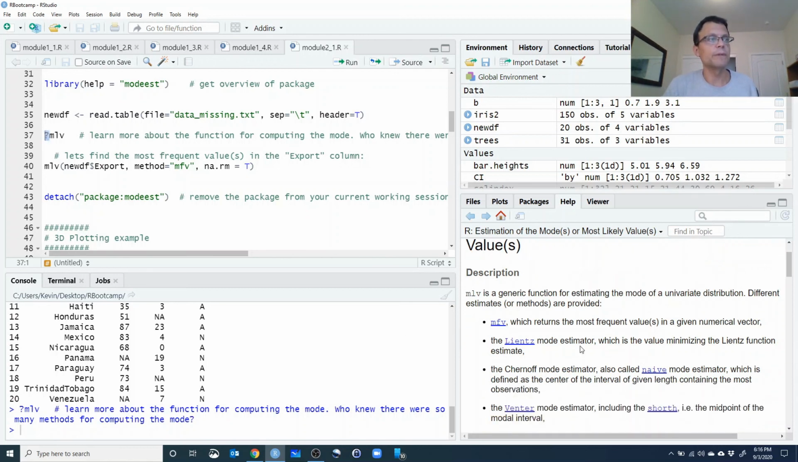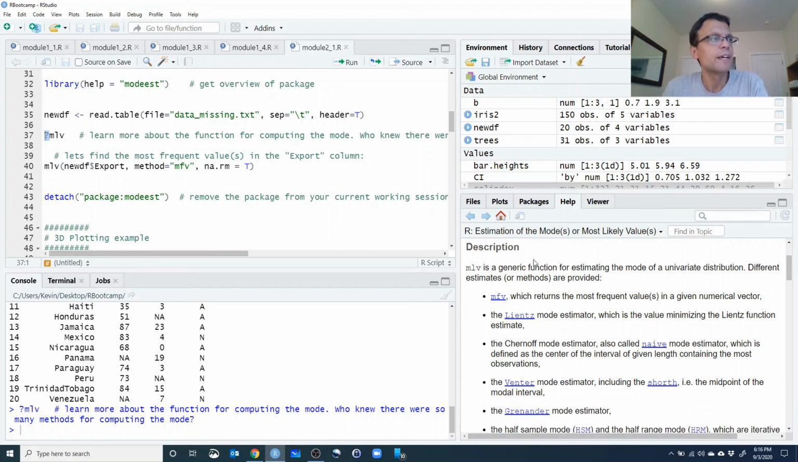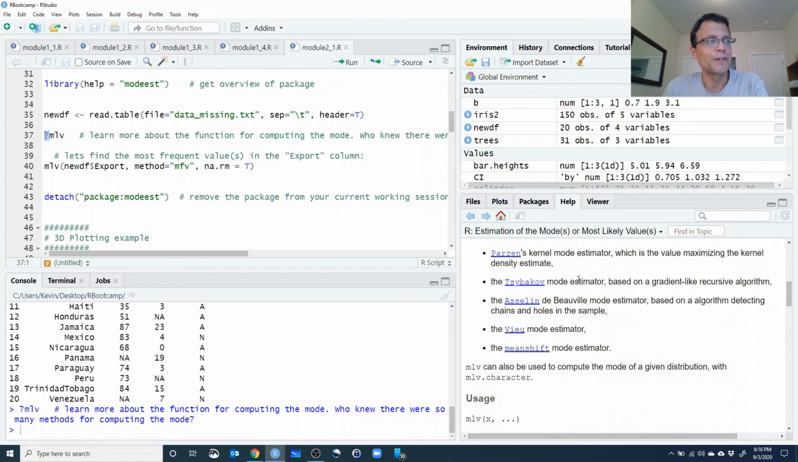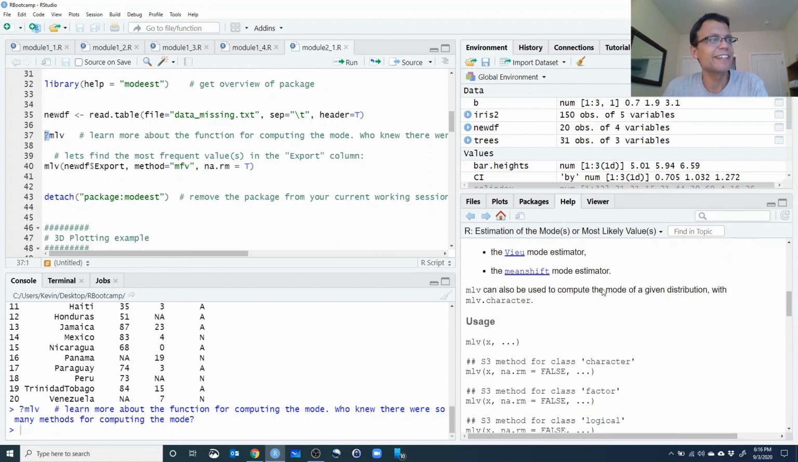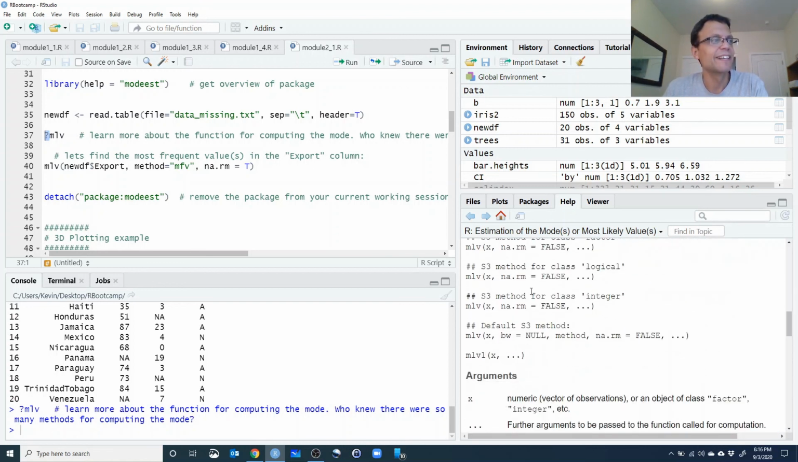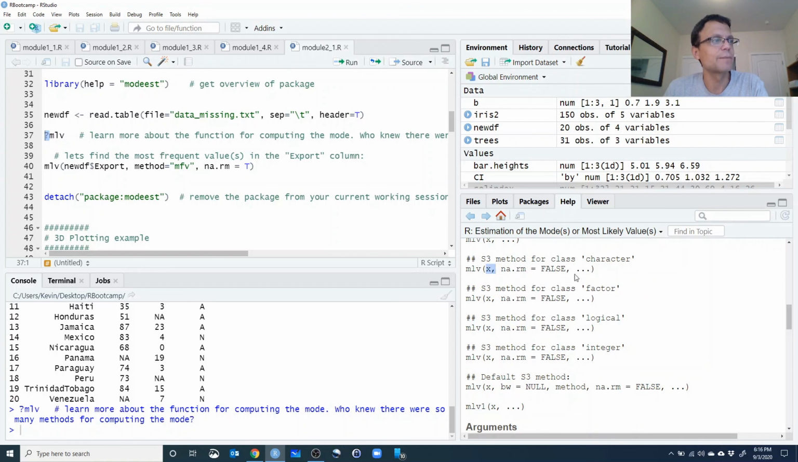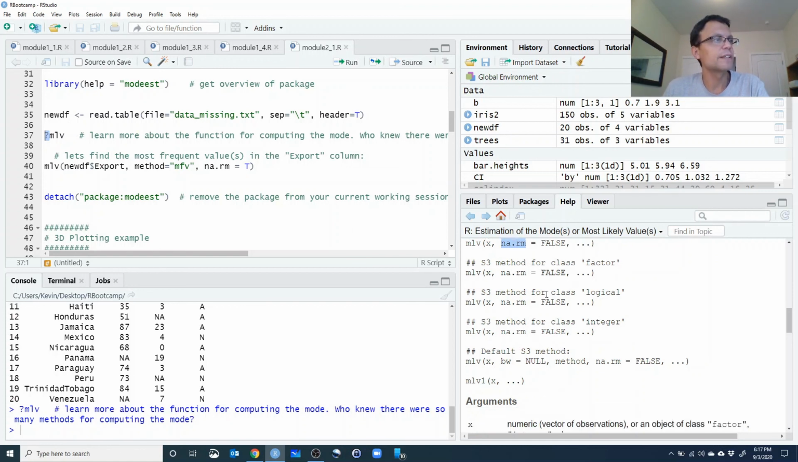So we can learn a little bit more about the syntax for computing the mode. We won't go through this whole thing, but you can read it if you'd like. You see the basic syntax is it wants some data vector, some indication of what to do if we have NAs. Do we remove the NAs or do we not remove the NAs, just like the mean function in base R? And it also wants a method.